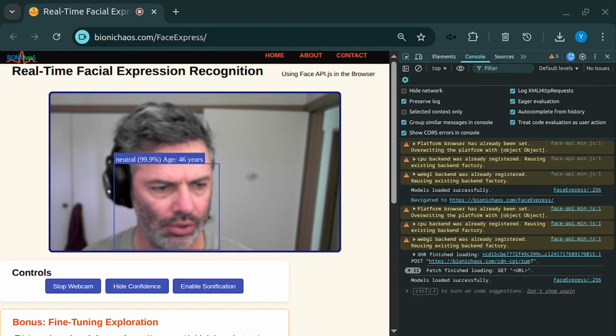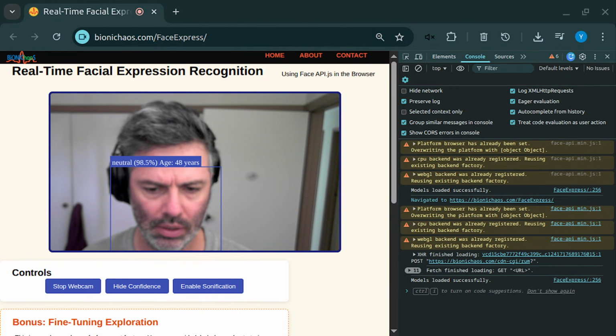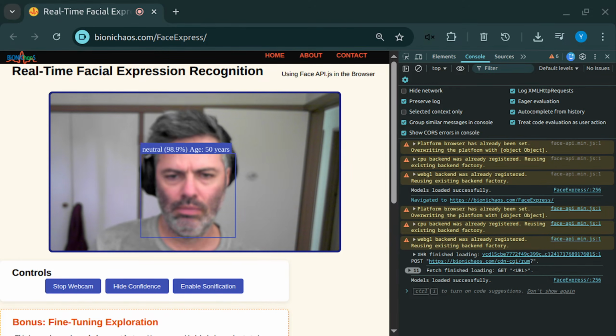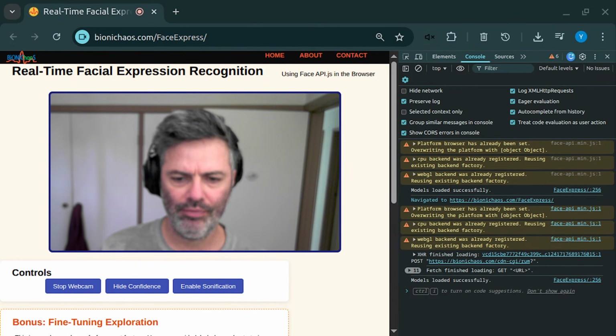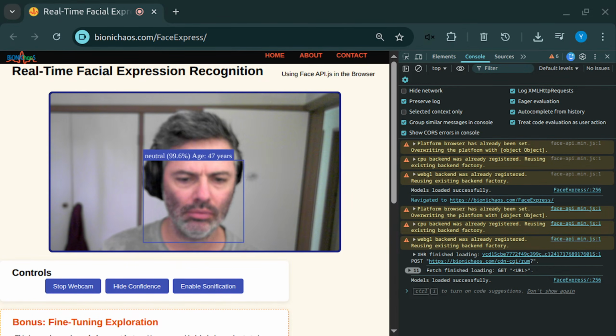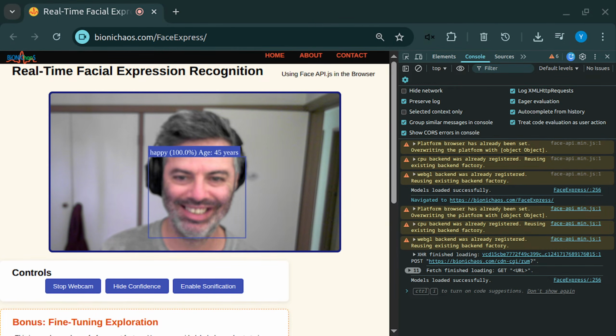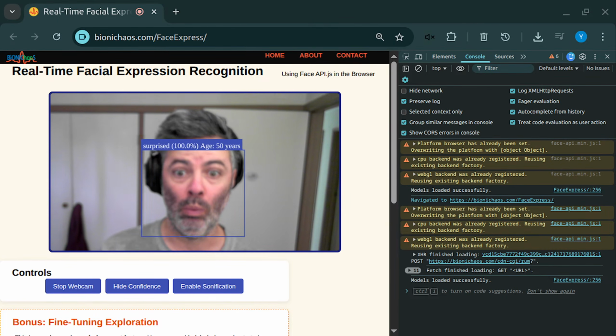What's on the screen. The image shows a web application titled Real-Time Facial Expression Recognition. It appears to be using FaceAPI.js. A man's face is visible in a video feed, and a box labels his expression as neutral with a 99.9 probability and age 47 years. The browser console on the right shows multiple warnings and load messages.